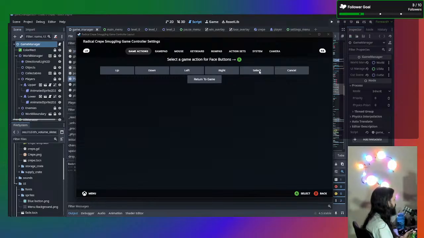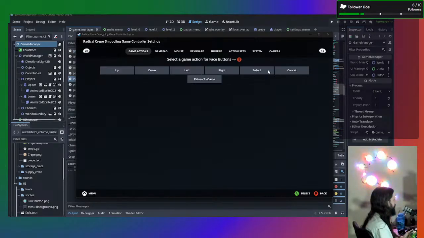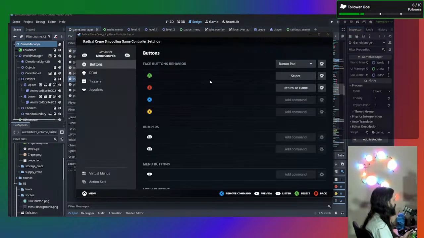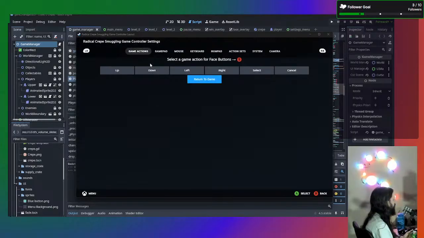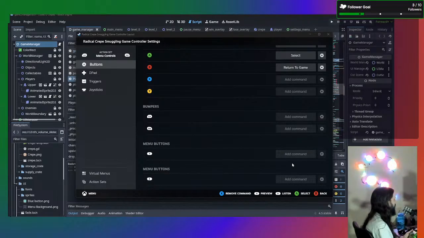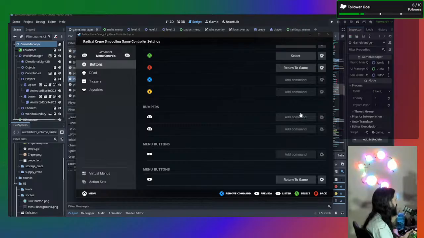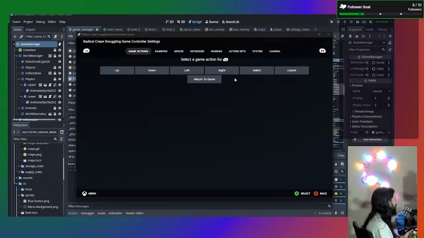So this will be for select. B will be for return to game, I think. Actually, we're going to make that start. Return to game. We'll also make start return to game. We're going to make both LB and RB.